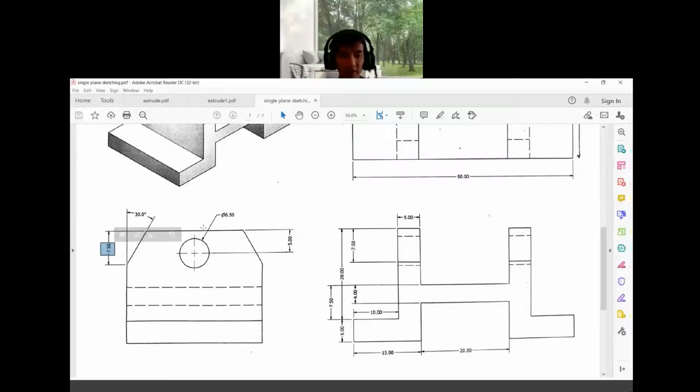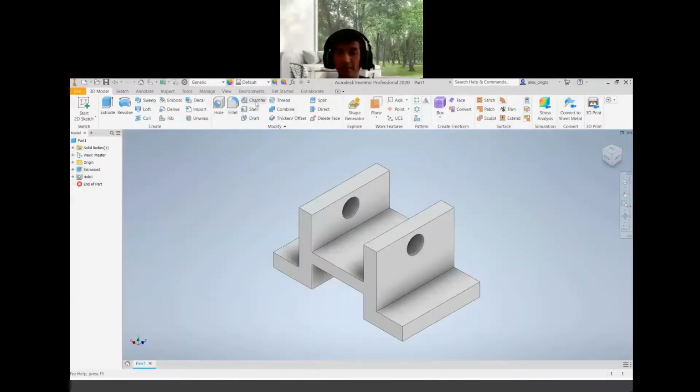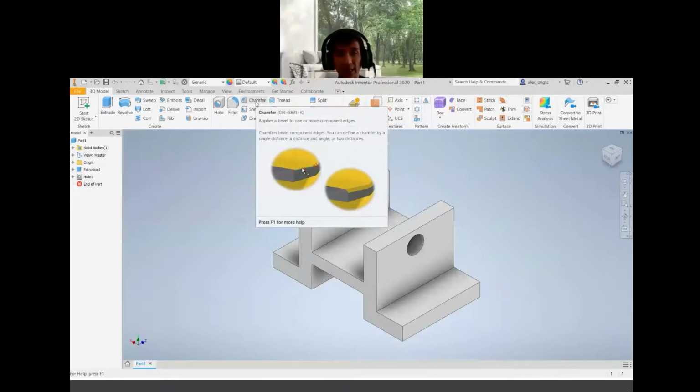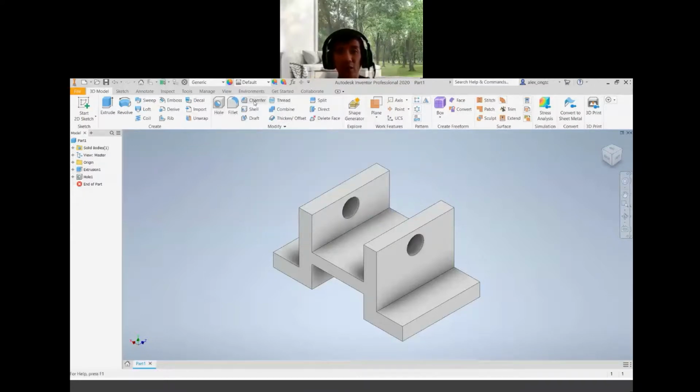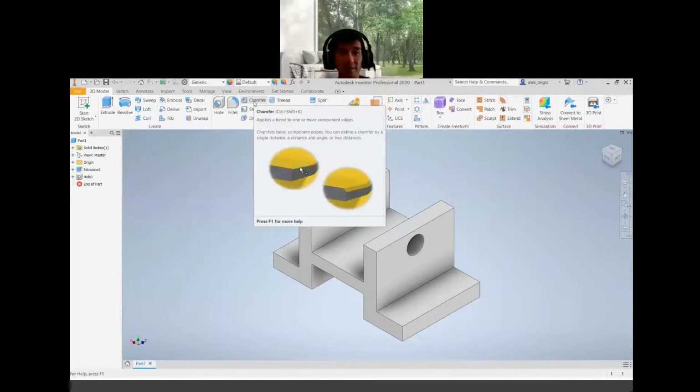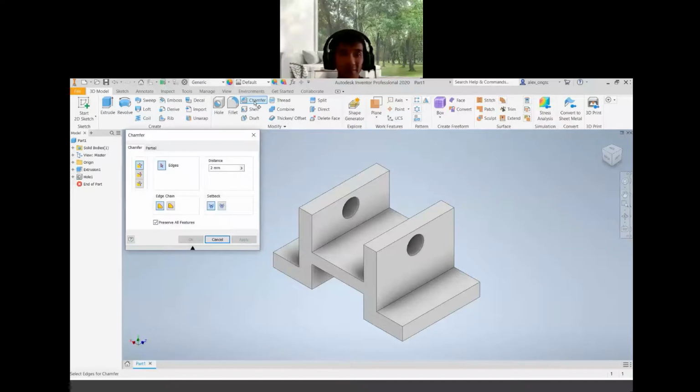Okay, so I will return back to my Inventor here. Chamfer is over here. Chamfer is also one of the added features. No sketching needed. Chamfer straight away. Once you click on chamfer, you have the dialog box of chamfer here. So I would like to brief you on the types of chamfer that you can create.